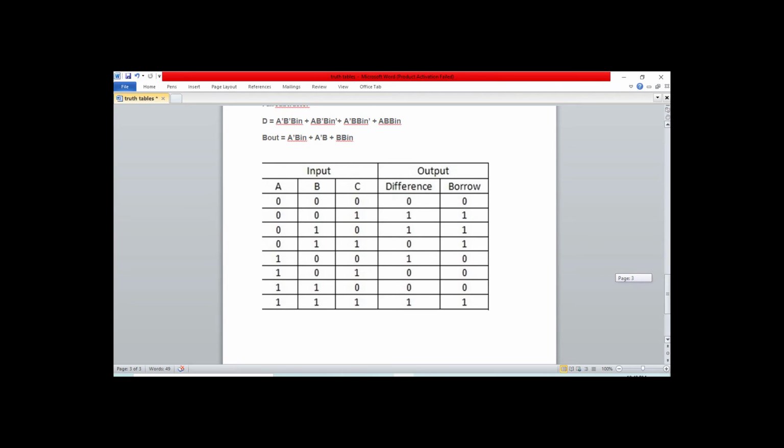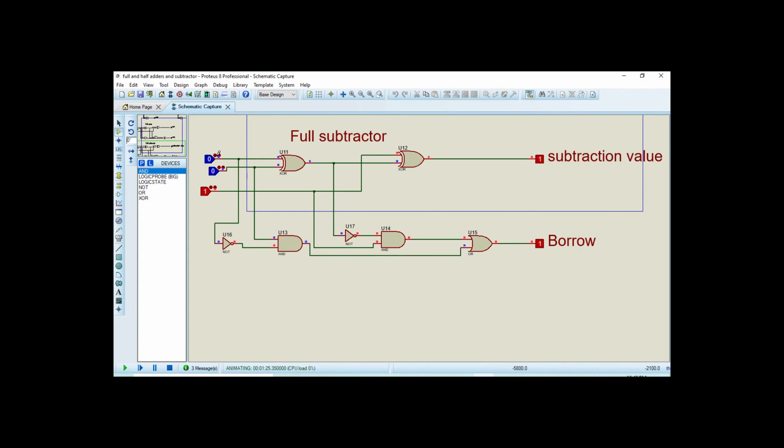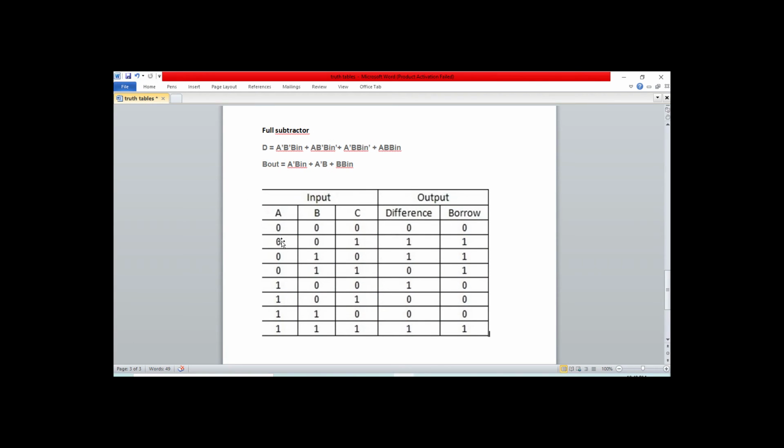And now move towards the truth table of this circuit, and here you can see when we give 0 0 0, the output is 0 0, and when we give 0 0 1, the output is 1 1, and when we give 0 1 0, the output is also 1 1. And next I just verify the circuit in front of you. Here you can see when we give input 0 0 1, the output will be 1 1, as in the truth table.